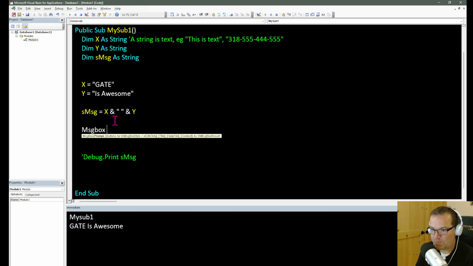Now, you'll notice when you type the word Msgbox, you get this kind of helper text down here. I know it's really small on your screen. It's actually small on my screen. But it says Msgbox prompts, blah, blah, blah. It gives you a bunch of gobbledygook. So what can we do with Msgbox?